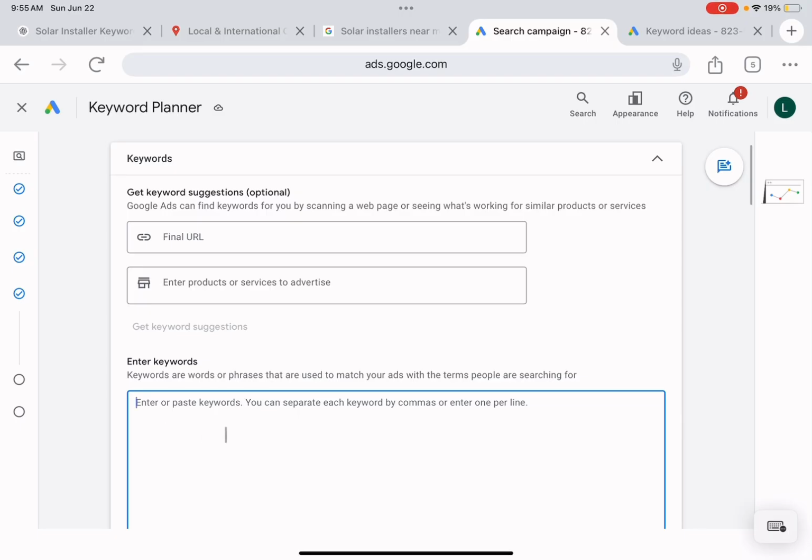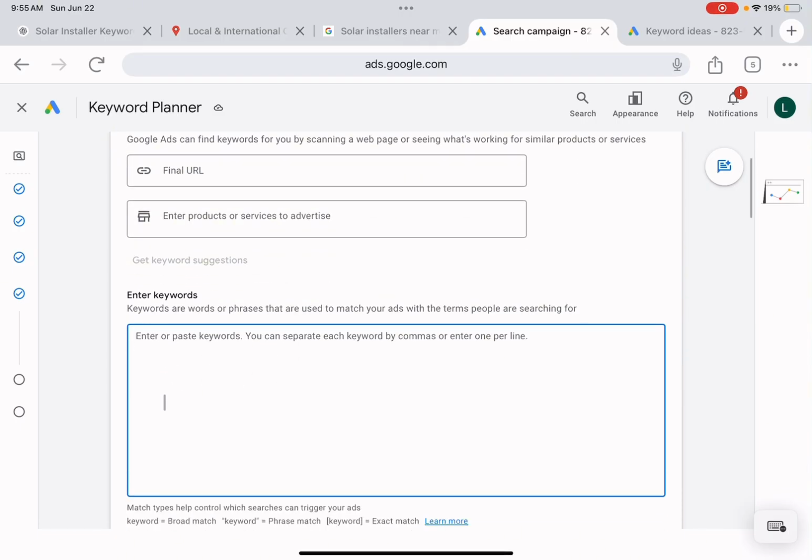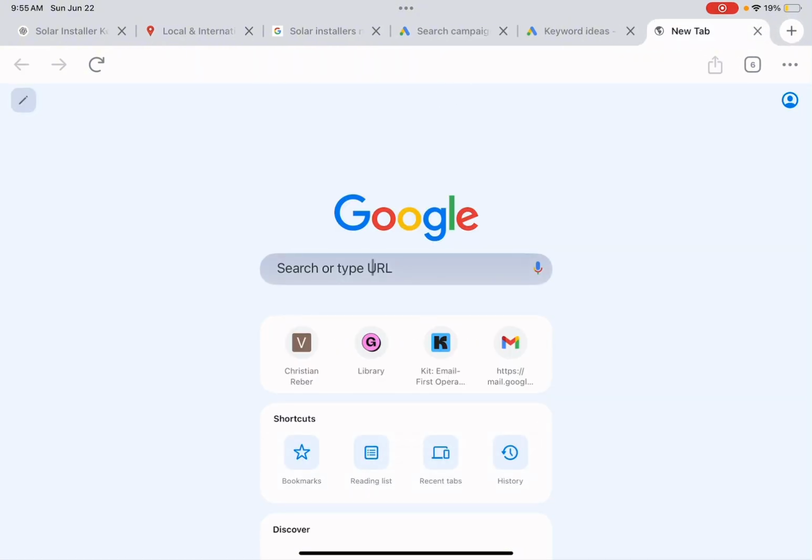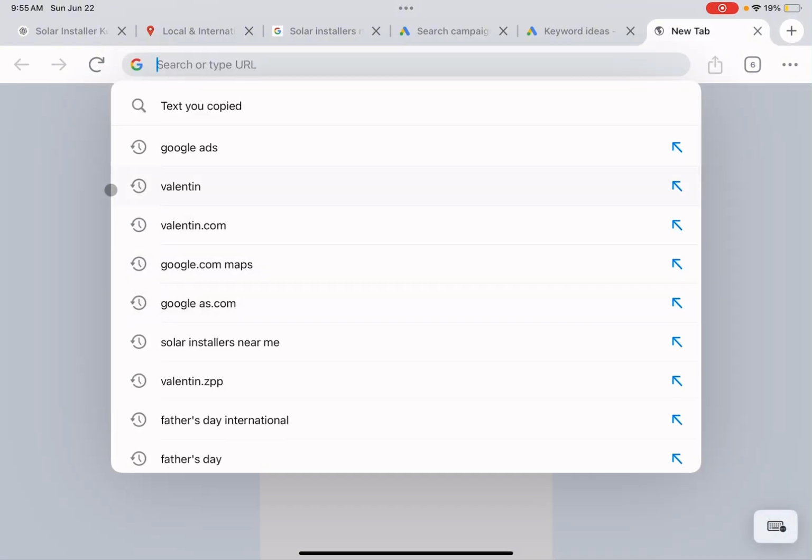Now, once you find your keywords, you want to go ahead and put them in this box. After you find all the keywords, you could also use ChatGPT to help you brainstorm some keywords. If Google Keyword Planner isn't giving you too good of ideas, you can also use AI.